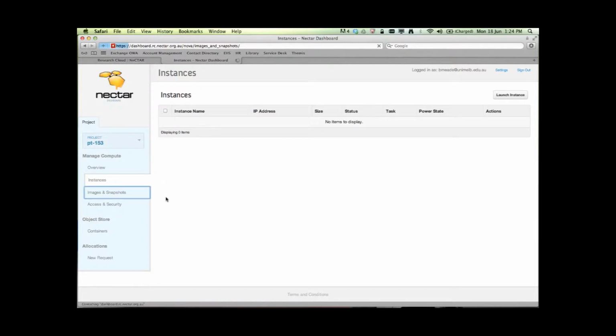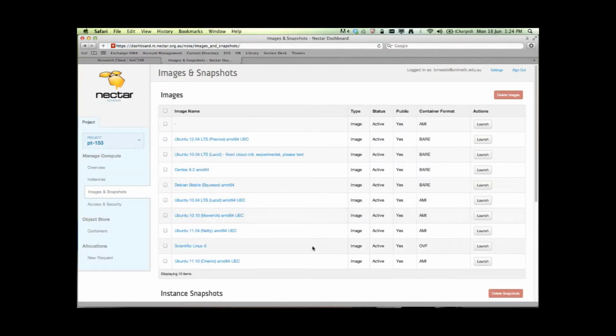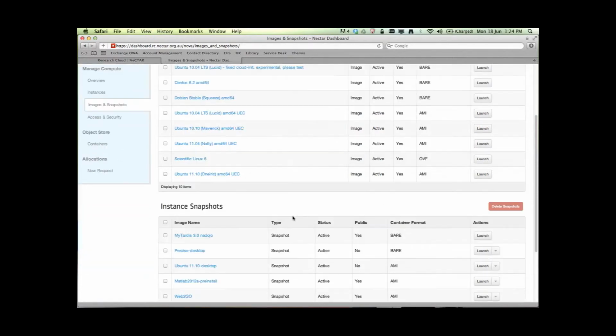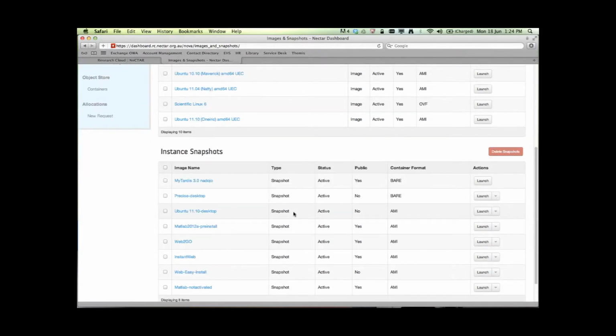If we click on Images and Snapshots, the images you can think of as templates, a template operating system that you can launch to create your own preset virtual machine. The instance is the running virtual machine. A snapshot is a copy of that running virtual machine in that state.